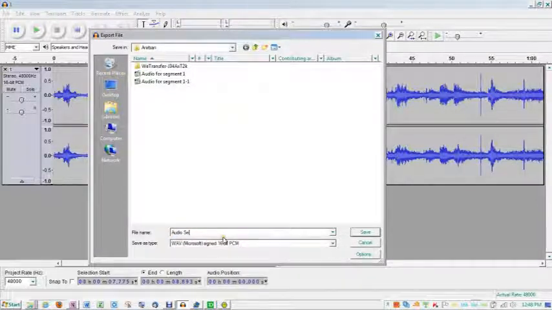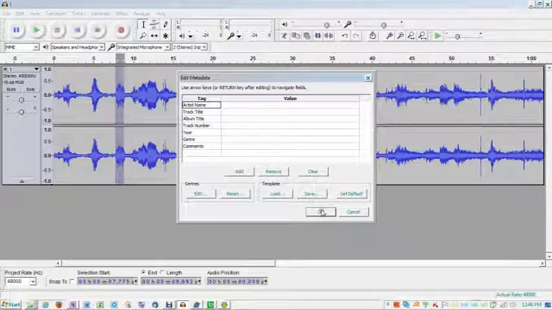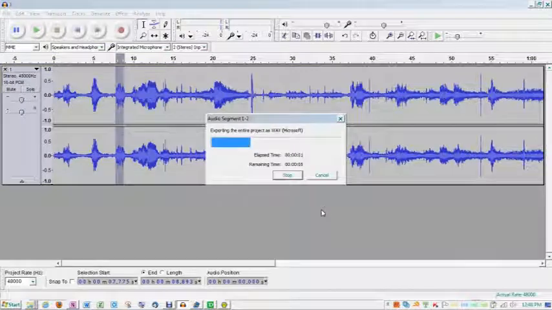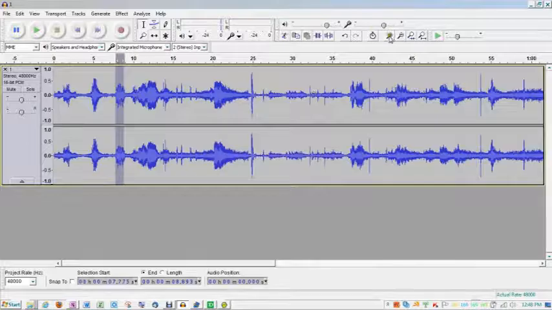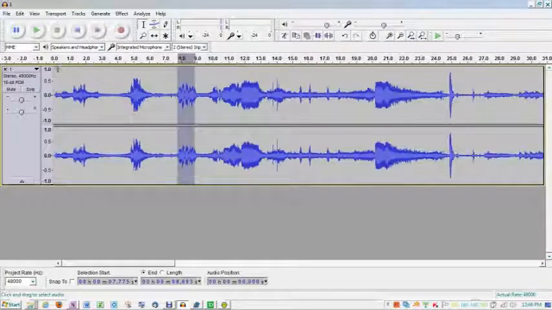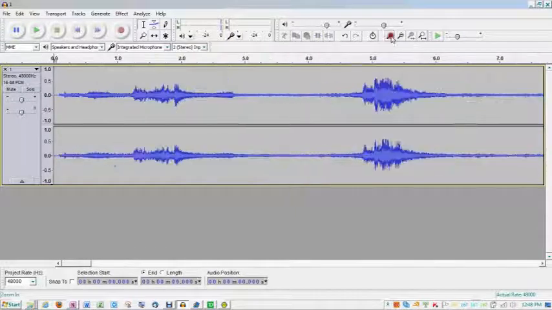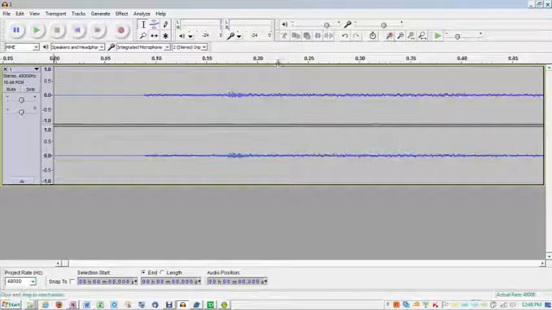But I'm going to give it a new name because I've been messing around with these files. I'm going to call it segment 1-2, and I'm going to save it. So now it's going to go off and save that file. But one thing that I forgot to tell you is that one of the quirks of Audacity is that it actually puts in a short segment of blank space. So we need to remove some of that. Actually, we need to remove all of the sort of zero level stuff.